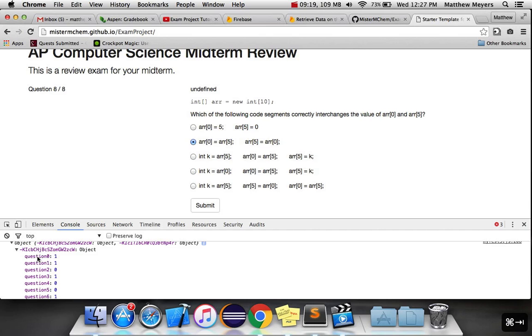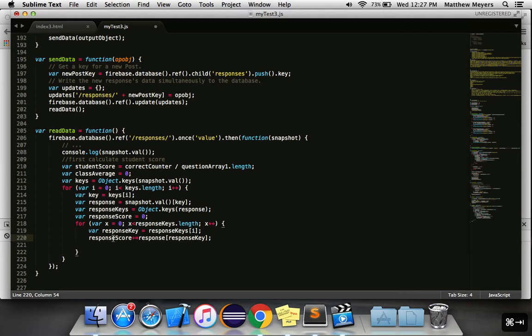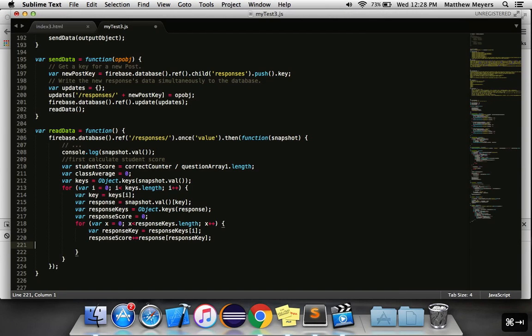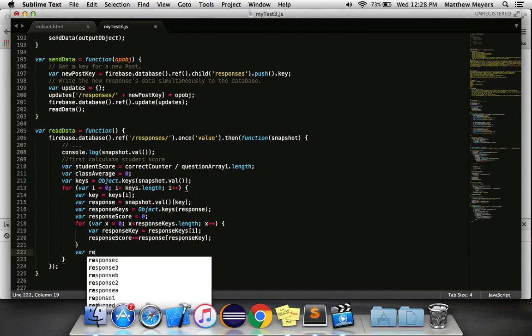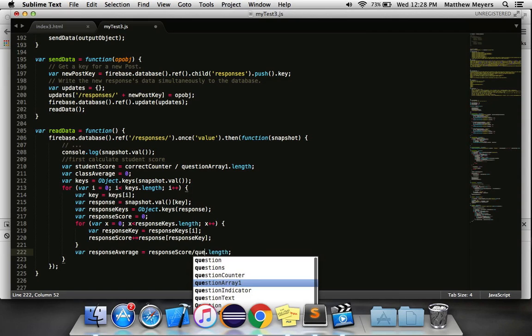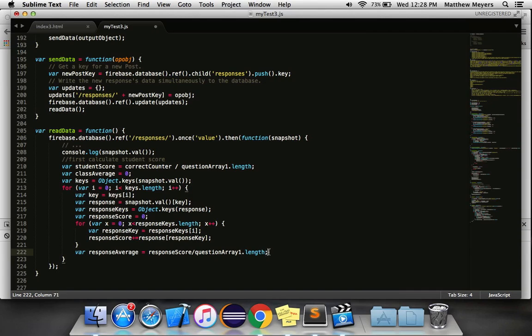Right? So we want to loop through each of these and add whatever value this is to response score. So in this particular object, response score should be 1, 2, 3, 4. And then after we're done calculating response score, we could say response average equals response score divided by response keys dot length. The score divided by the number of questions. I guess instead of response keys, you could just do question array dot length too. It's the same thing. Wow, we did it.